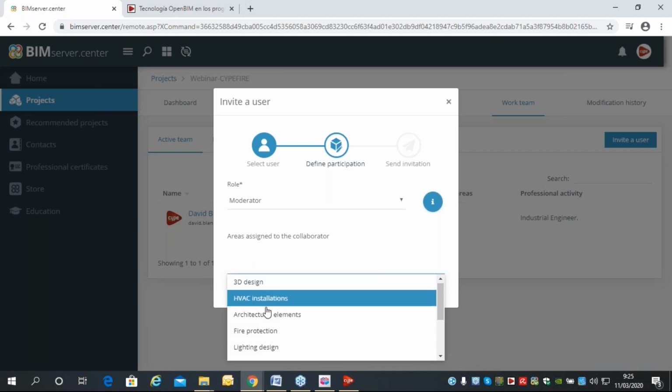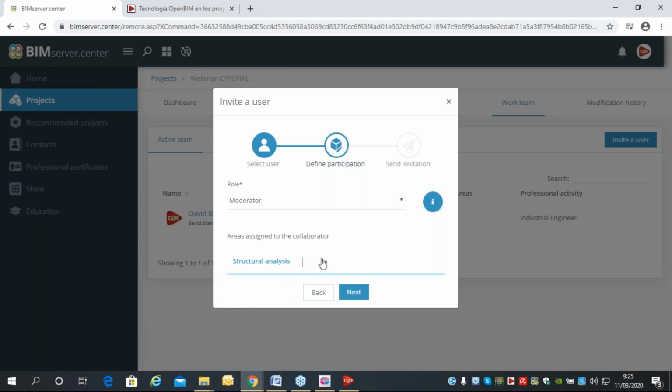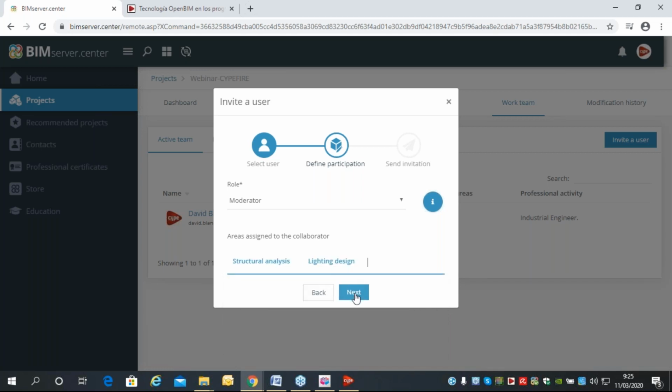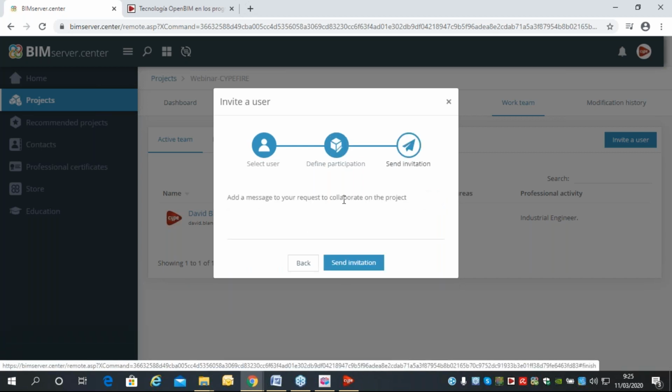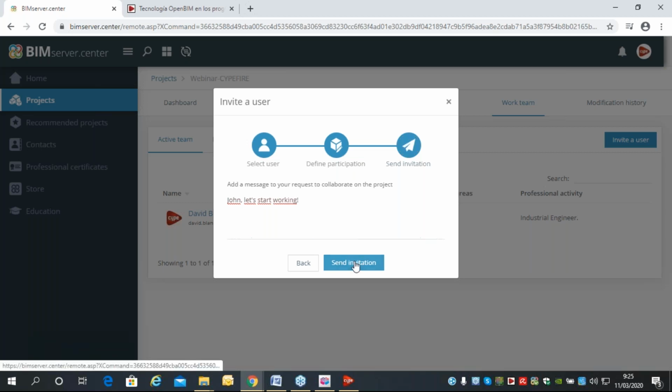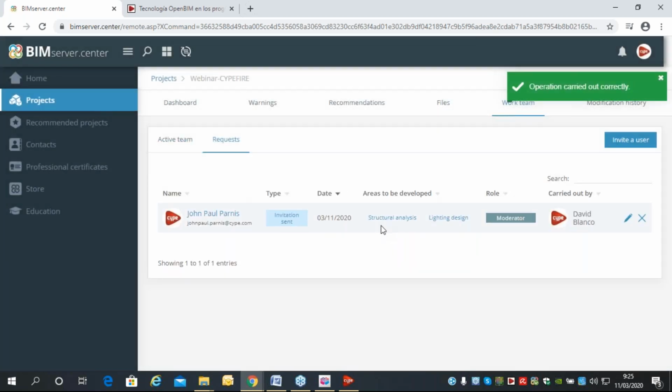Okay. So, for example, John Paul is going to do structural analysis and also, for example, lighting design. This is the area he's going to work on, and I'm going to give him a message. John, let's start working, for example. Okay, and I'm going to send him an invitation. He's going to receive it in the mobile application.